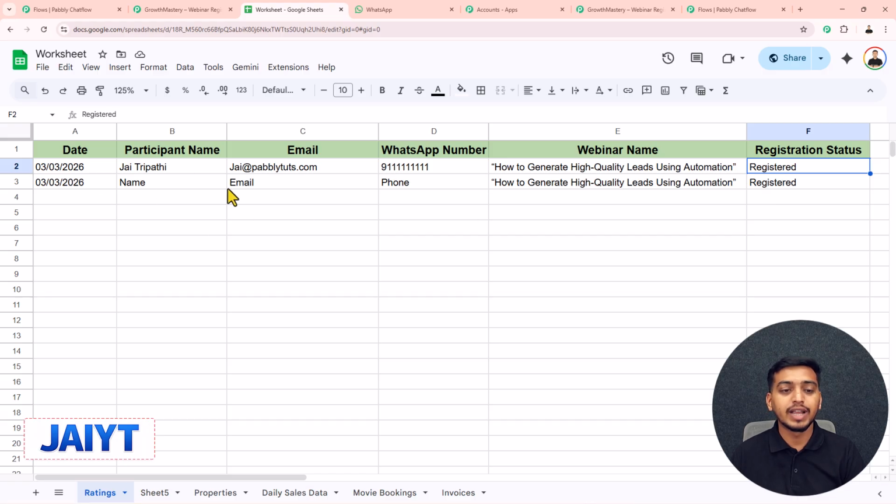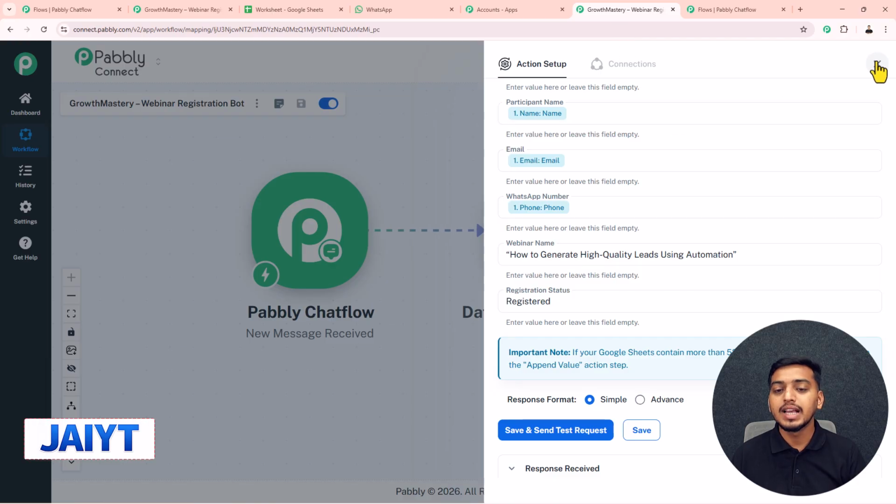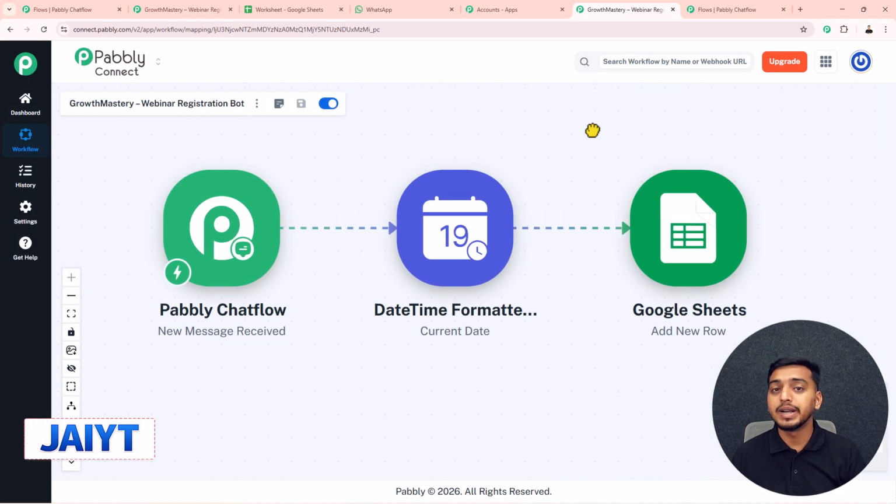So we have successfully added this new row. From now onwards, whenever we receive any response from our customer, those details will automatically get added as a new row inside my Google Sheet. So I have successfully completed the creation of this workflow. Now let us complete our chatbot also.